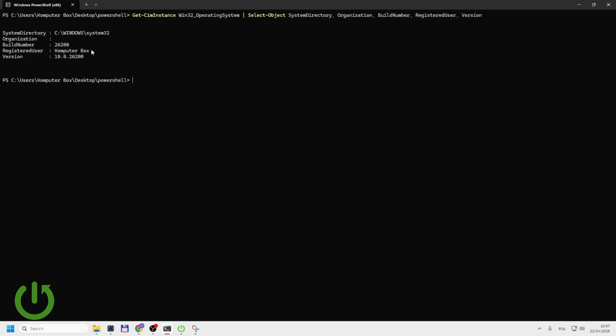And now, these are the information. By default, as I said before, you have also the serial number right there, but I don't want to show that in the video. So we have the system directory, which is by default Windows System32, of course. We have the organization, that in that case is empty. We have the build number, the registered user, which is the user from there, and we have the version of our operating system.